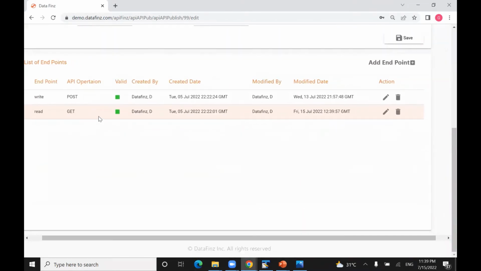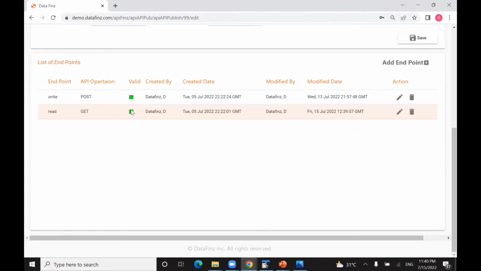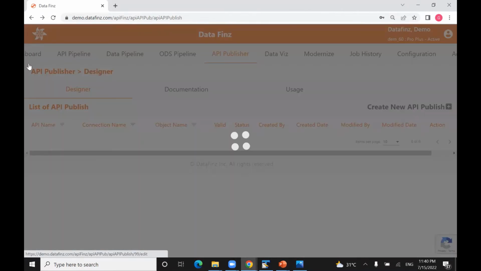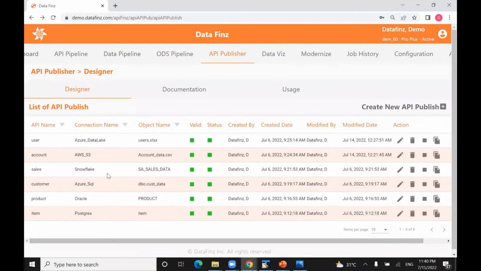So once this is done, this API is active. So I can test and validate it using Postman or any other tool. And for the security related authentication, it is set at the application level, right? And I can start or stop this API. So we have the sales here. If I stop, it's going to stop that particular service.